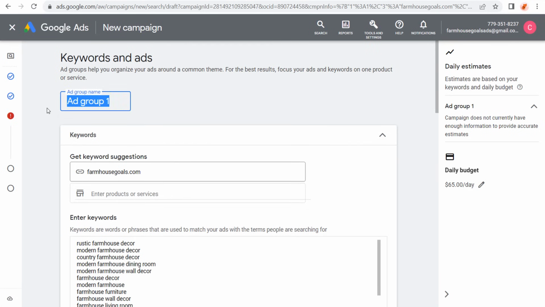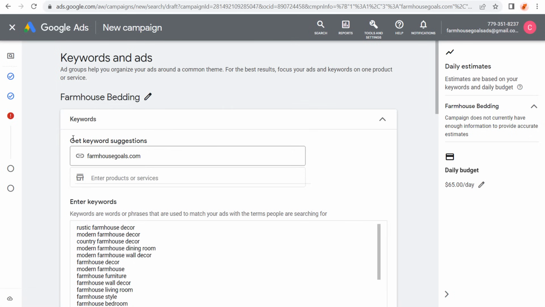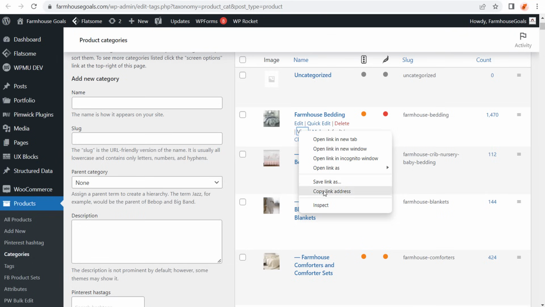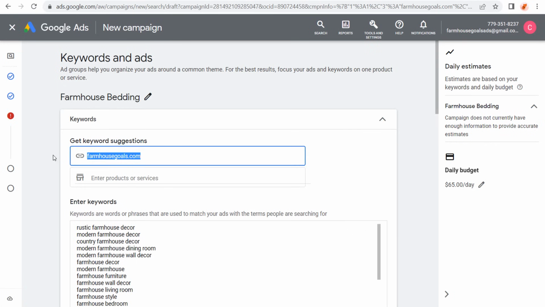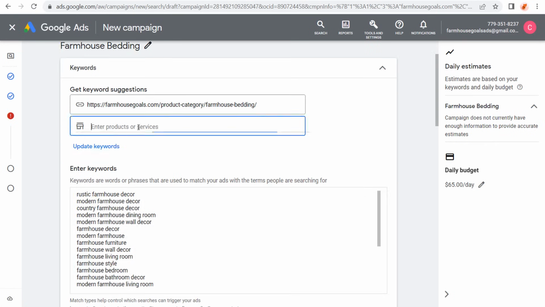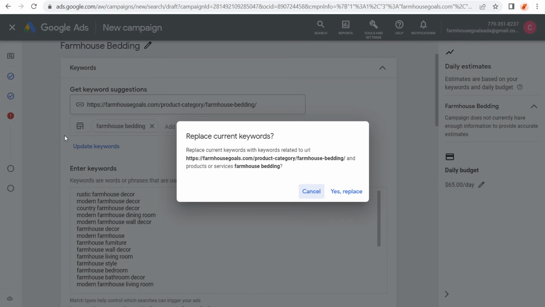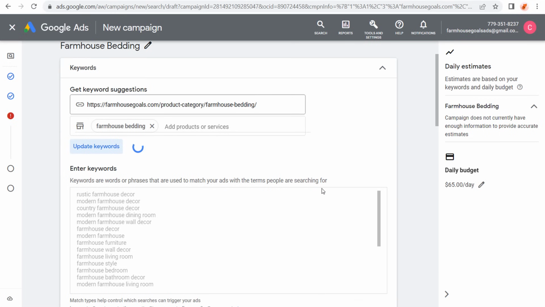And for this one, we're going to do farmhouse bedding. Okay. Now what you want to do is it's going to say get keyword suggestions. You want to put your landing page here or search the products or services for this ad group. So I'm going to come over here, copy this link address, and paste it right here to get keyword suggestions. And then what we're going to do is search farmhouse bedding and update keywords. It's going to say replace current keywords because it's basically giving me some broad farmhouse decor keywords, which I probably will end up targeting all of these different keywords here, but we want to replace this and focus on bedding.